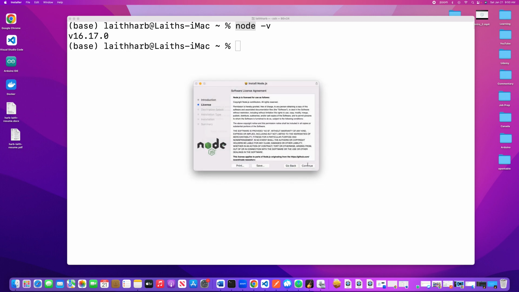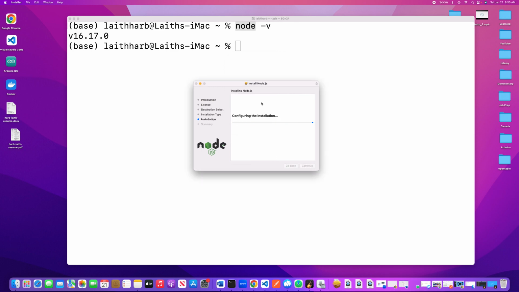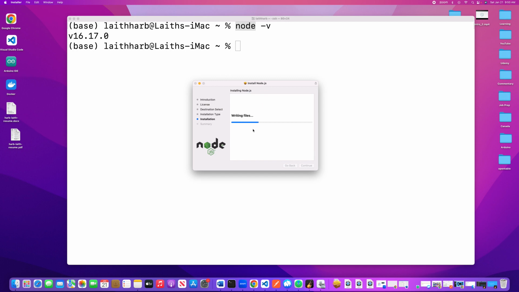I'm going to say I agree to everything. We're going to go ahead and install Node. I'm going to put in my password, and we're going to install this piece of software. You can see it's a very, very easy wizard, and it's going to be similar whether you're on Mac or Windows. Again, a very, very simple installation process.